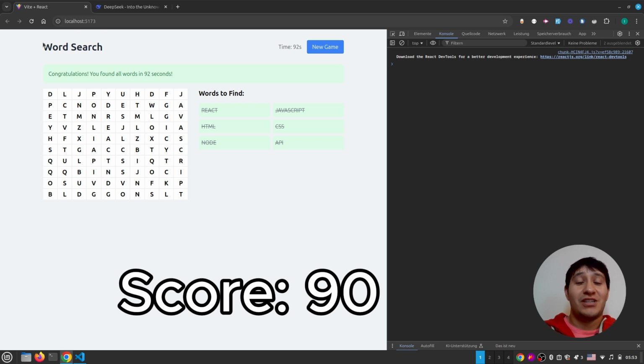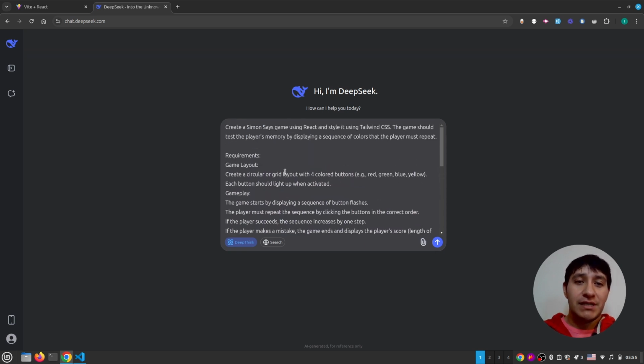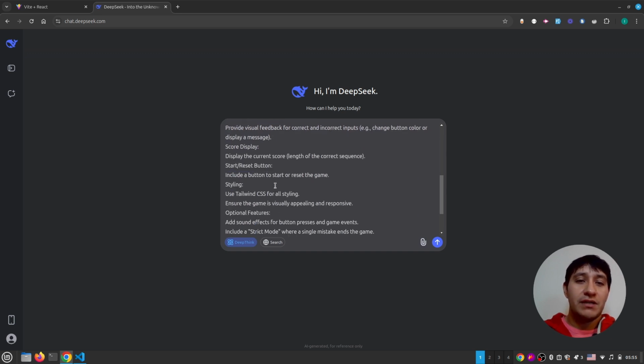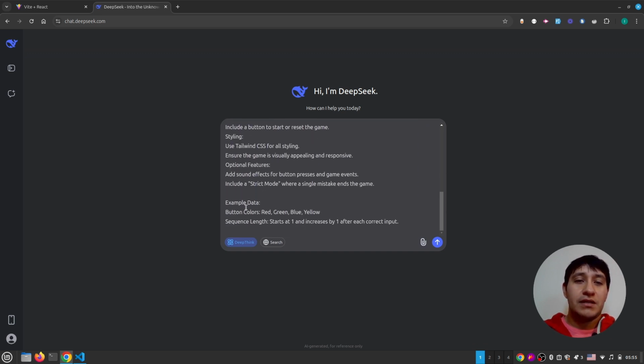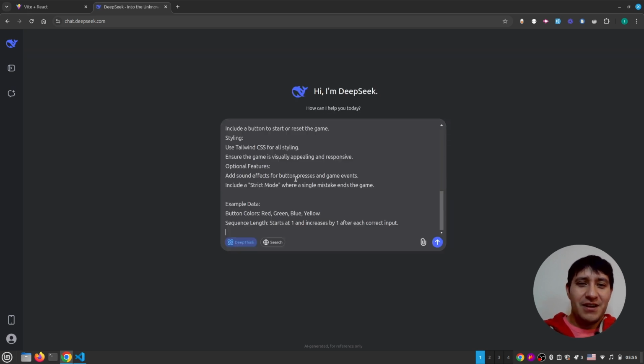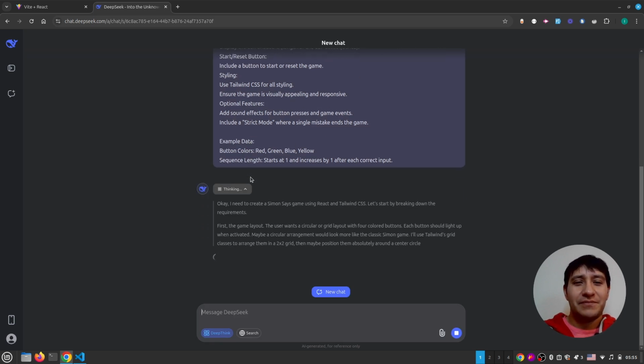So just awesome. Okay, the next game is a Simon Says game. So it's basically the same requirements: React, Tailwind CSS, and here are some requirements and some example data. So let's just see what it does now. Validation failed. I don't know what happened. Let's refresh. Okay, copy, paste, enter. Yeah, I don't know what happened there, but it's working now.